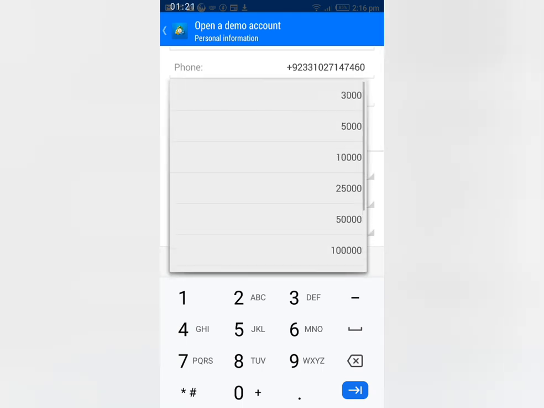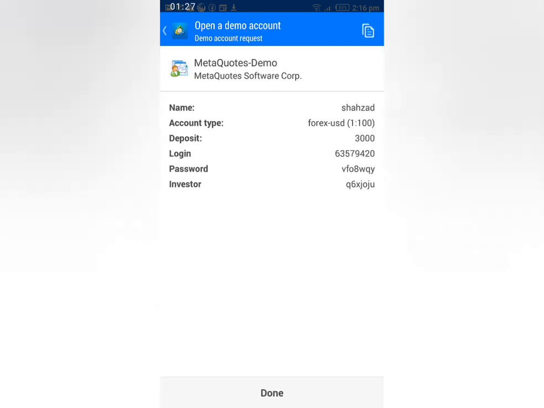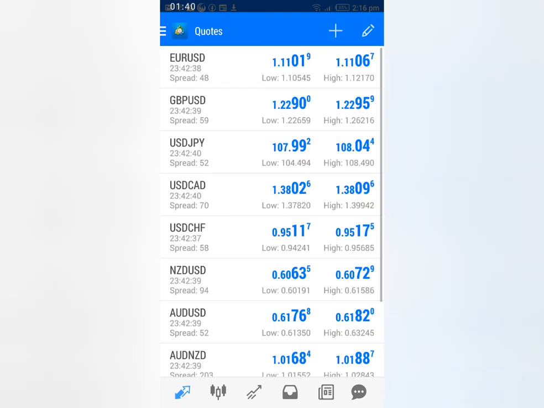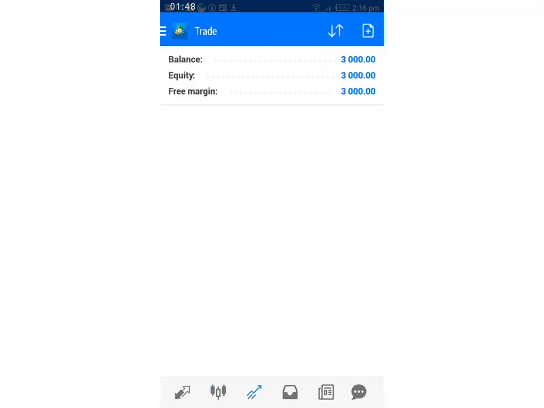One thing is, you can also select the amount. Here you can make a demo account with $3,000 to $100,000, and they will provide you a trader password, an investor password, and your account details. All these details are provided. You can save them now, and your account has been created. Congratulations. Your new demo account has been created, and you can enjoy fearless and emotionless trading.